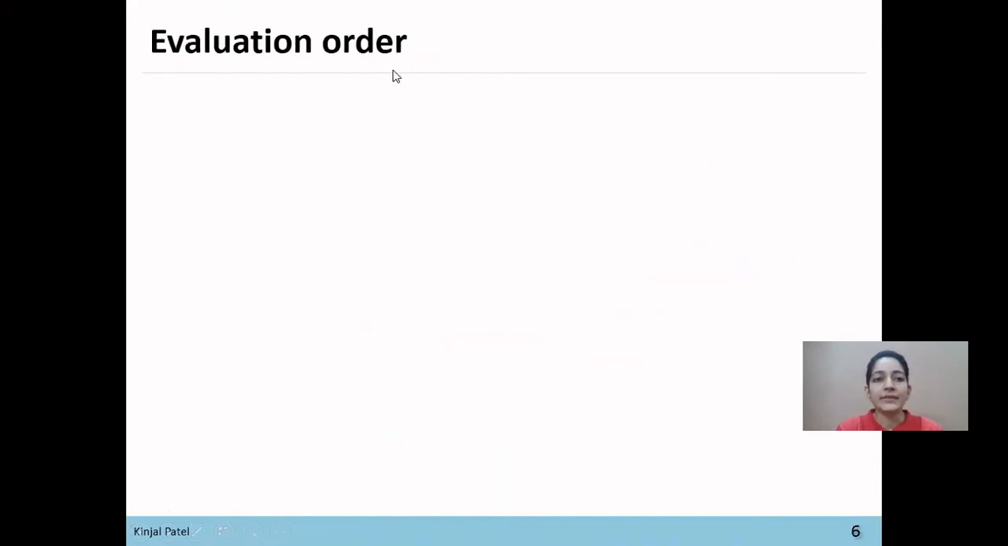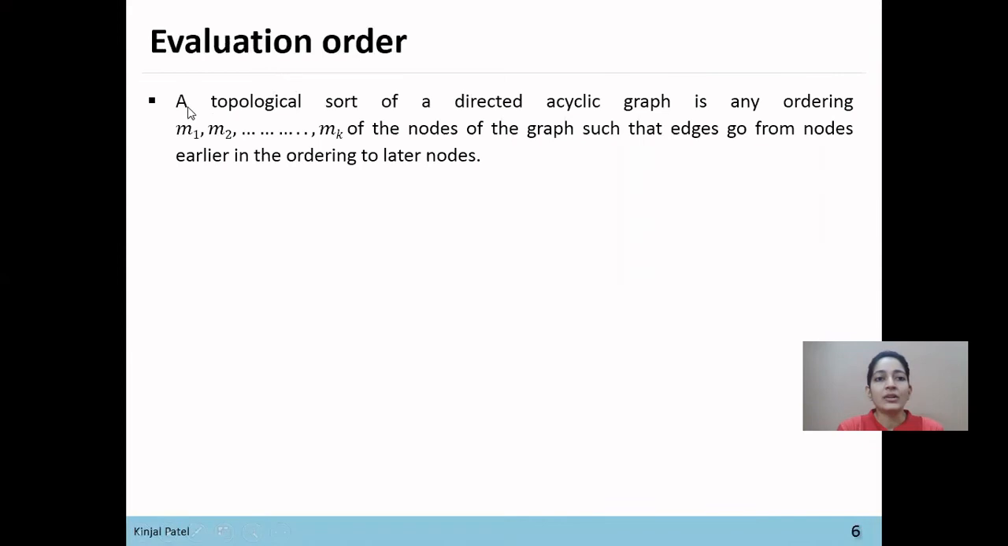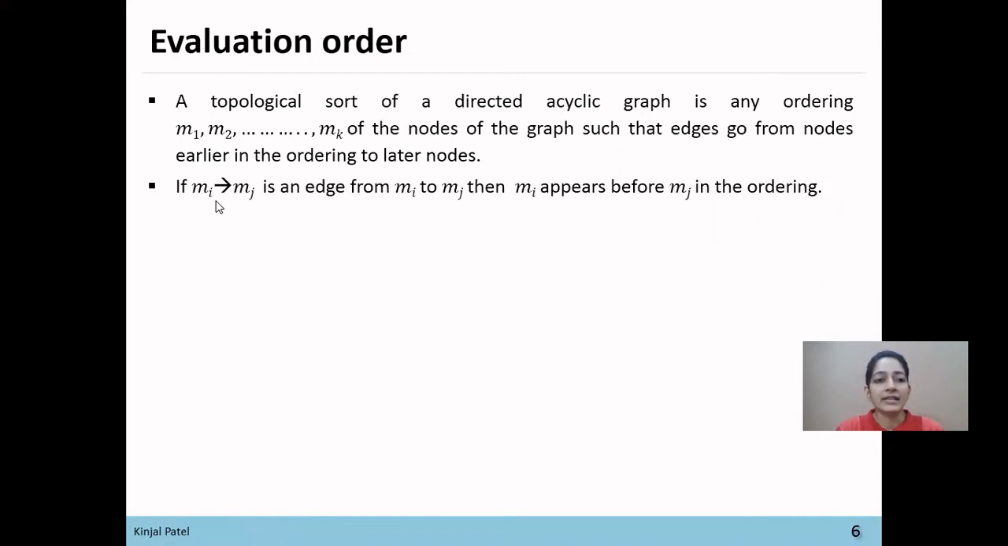Now the next topic is evaluation order. A topological sort of a directed acyclic graph is any ordering M1, M2 up to Mk of the nodes of the graph such that edges go from nodes earlier in the ordering to later nodes. That means if there is an edge from Mi to Mj, then Mi appears before Mj in the ordering. So evaluation order gives the order to each node in the parse tree.